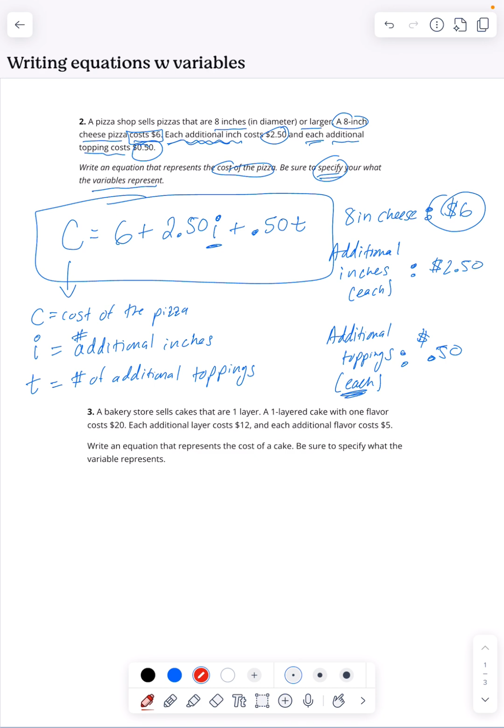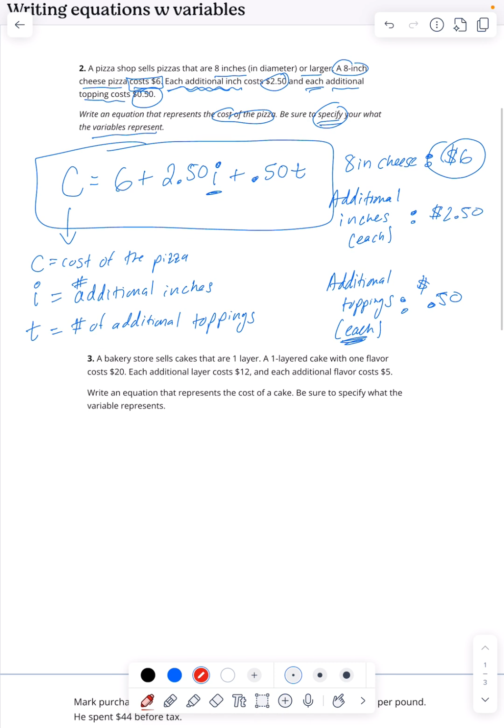Now looking at the second question, we can go a little faster now that we've seen that. It says a bakery sells cakes that are one layer. A one layer cake with one flavor costs $20. Each additional layer costs $12, and each additional flavor costs $5. Write an equation that represents the cost of the cake, and be sure to specify the variables. Again, the equation will be C is equal to, the cost.